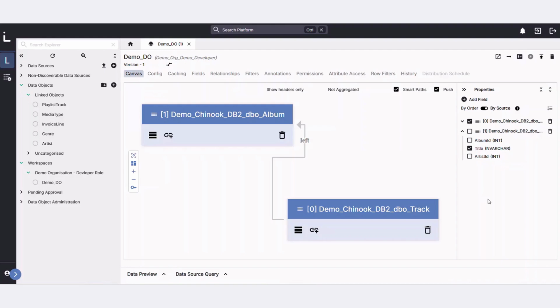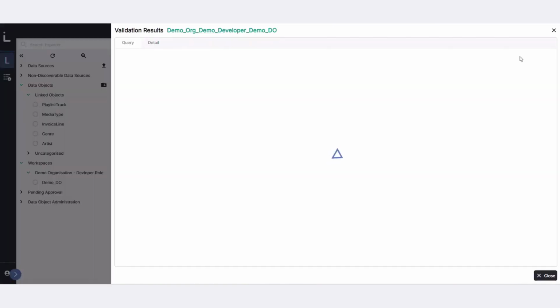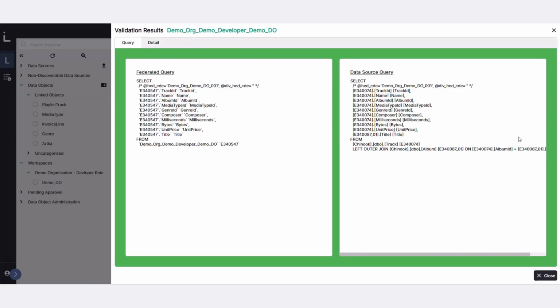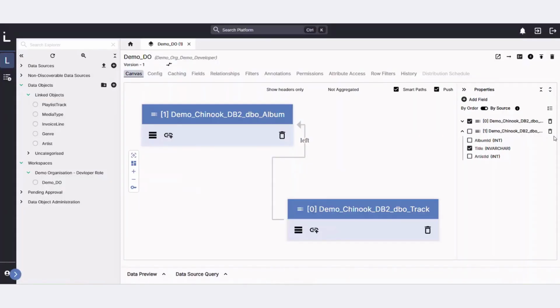To verify that the data object validates successfully, select the validation button. The border of the validation screen will turn green to indicate that the data object has validated successfully. If the border turns red, this indicates that the data object contains an error that must be resolved before proceeding. Select the Close button to return to the data object canvas.